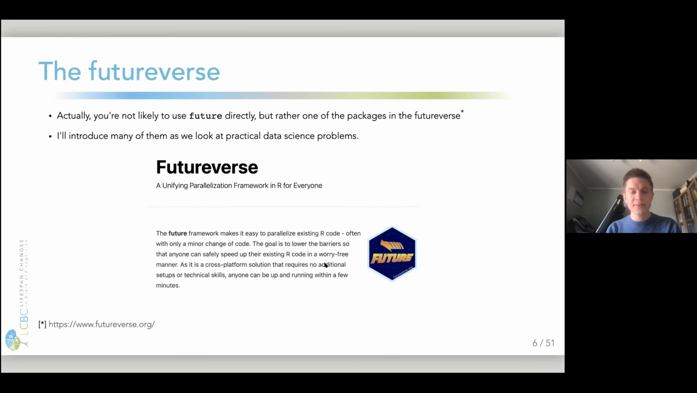Recently, on April 1st, the Futureverse was launched, a website which describes this whole future framework. You're not likely to actually use the future package directly, but rather one of the wrappers that they built, which uses a more high-level approach to parallel programming. Then you don't need to care about all the nitty-gritty.